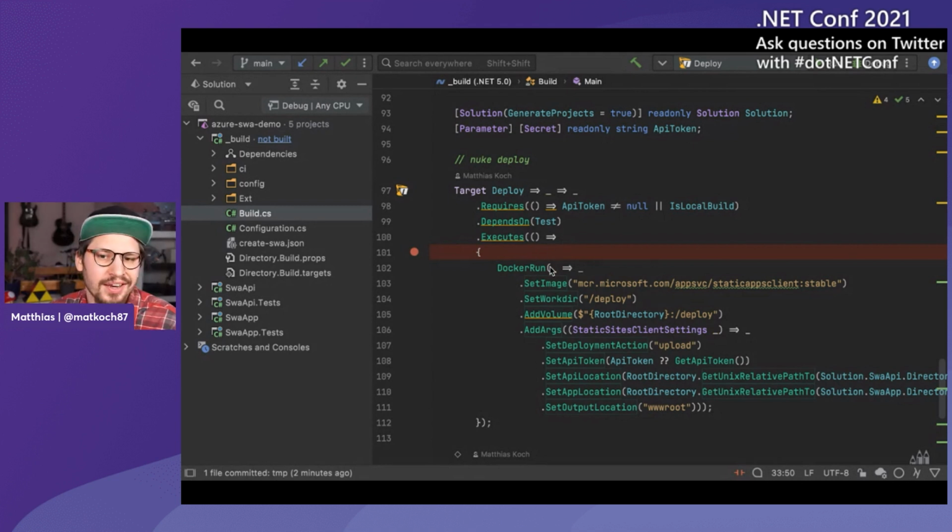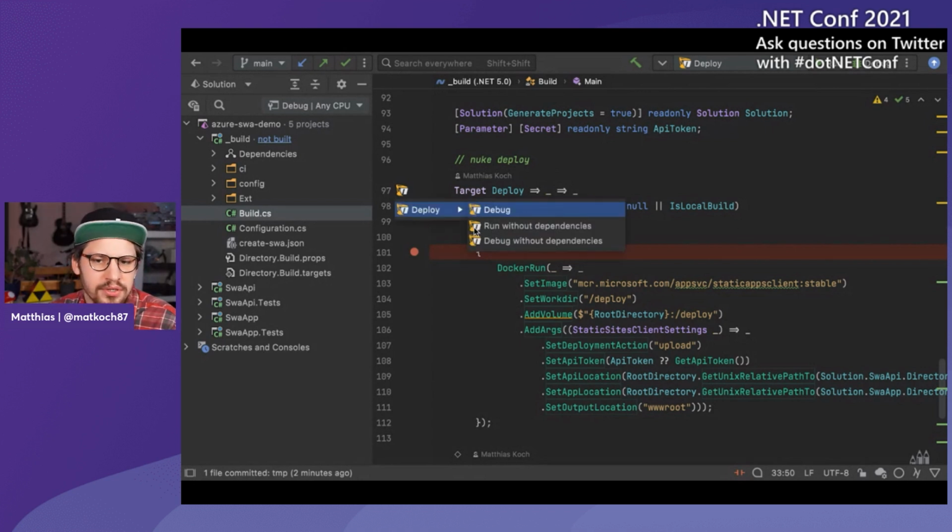Besides that, you can now also execute that locally. For once from the CLI, you could just invoke Nuke deploy. But also from the IDE, here in this case, and there are also extensions for Visual Studio and VS Code. You can also hit Alt-Enter in this case and then choose to debug, for instance, and you see I already have a breakpoint, so you can inspect what's going on.